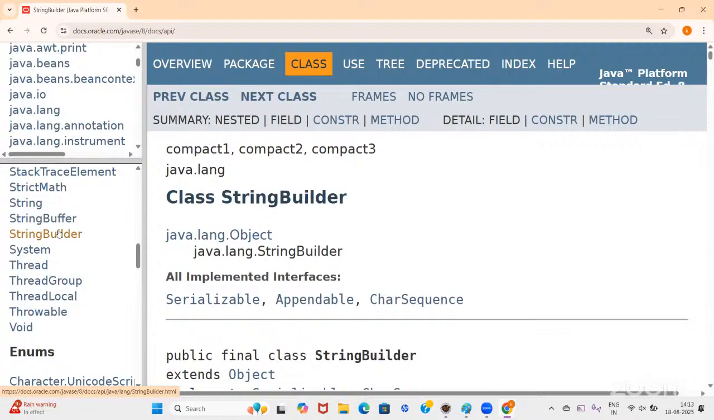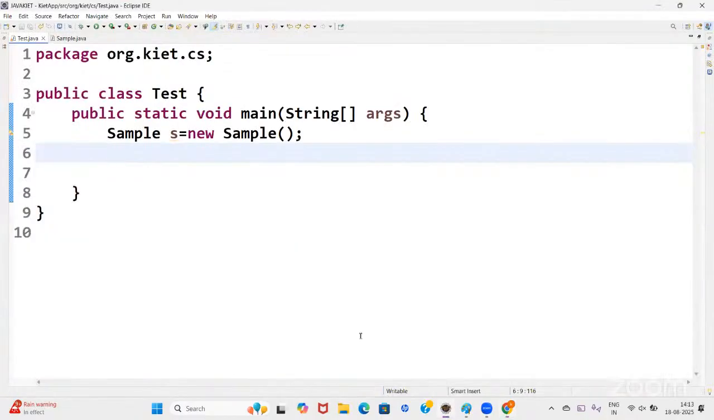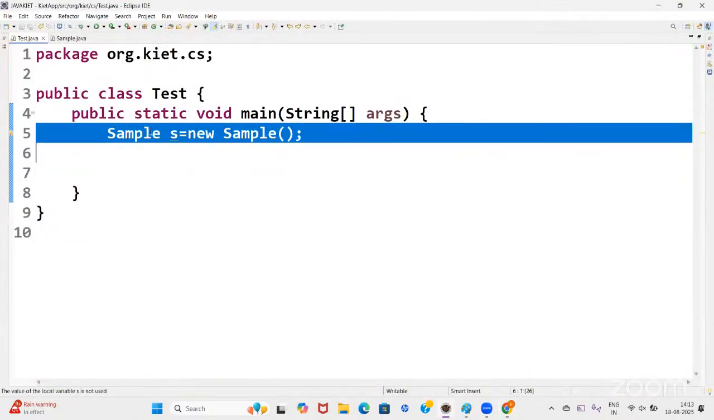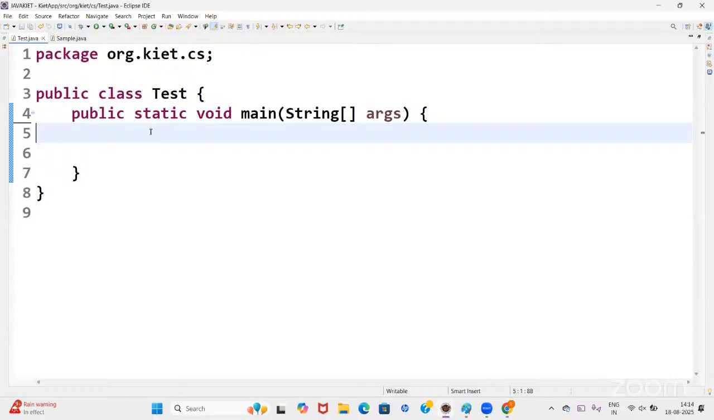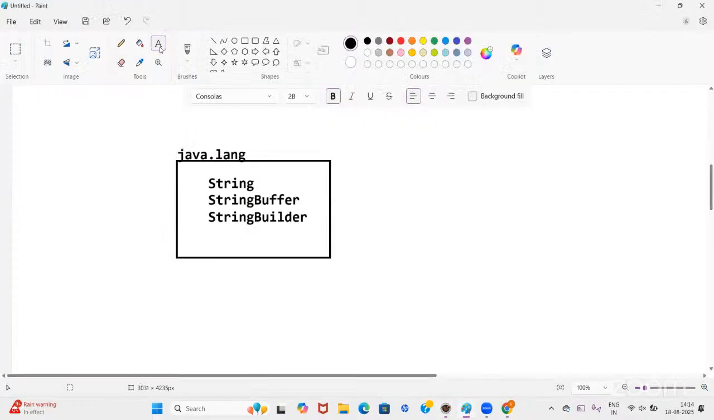They are used to search for a character, retrieve a character, or delete a character, so all the string related operations. To perform all the string related operations, Java provides only these three classes. What we need to do is create the object. First we need to talk about the String class.